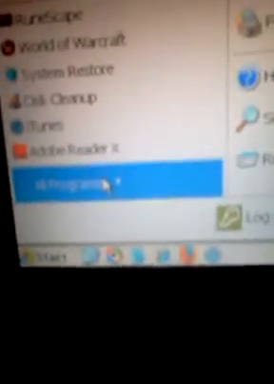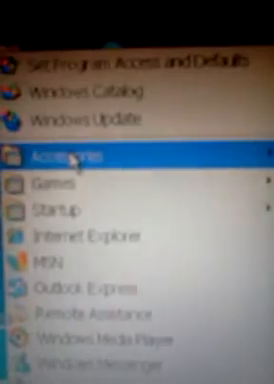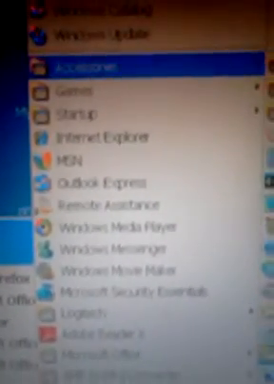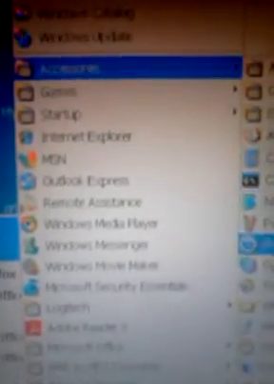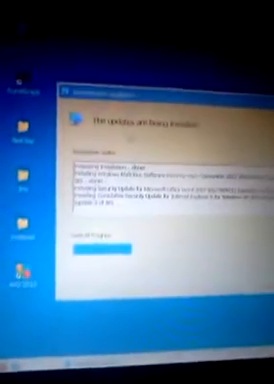First step, go to your start menu. Go to all programs, go to accessories. Just keep in mind, this is for me. I don't know how your guys' setup is. And then go to, where's it at? System tools. And then go to system restore. Probably shouldn't have clicked that because it's going to screw up all my updates, but whatever.